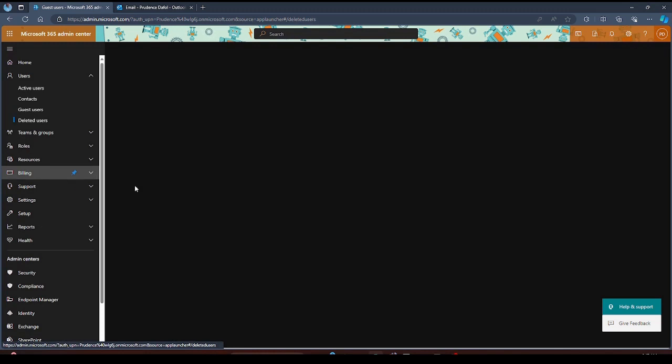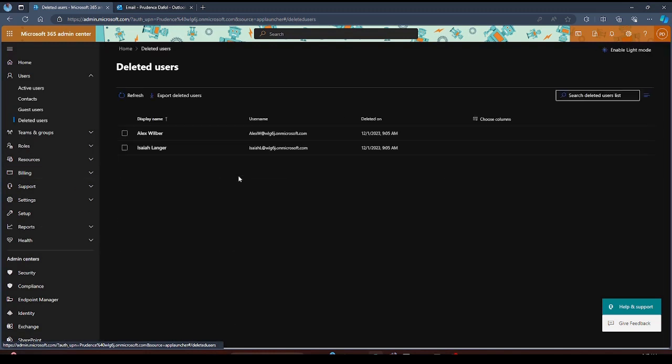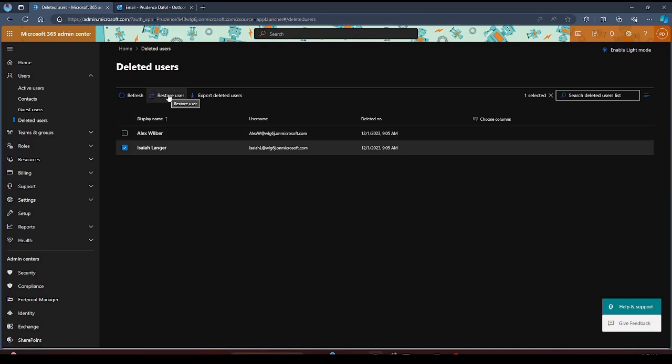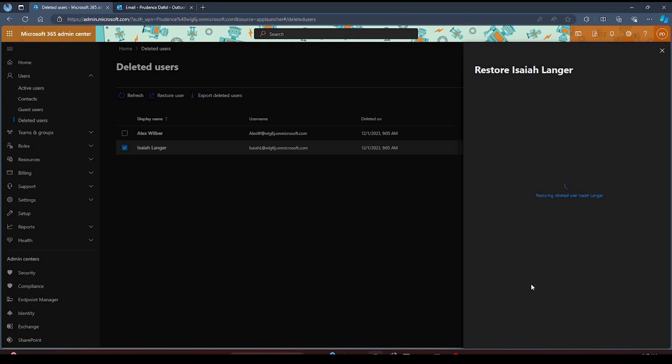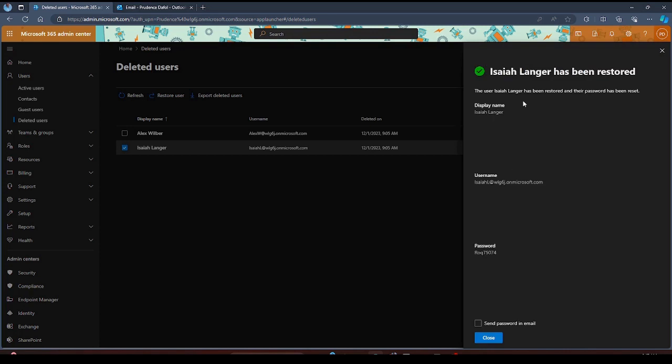So deleted users, this is like a recycle bin for users we had deleted. If you remember, we deleted Alex and then we deleted Isaiah as well. So I'm going to just click on this to restore that user. It's going to ask to generate a password or allow you to create a password for the user. So it's best to generate and then make this user change the password, because you never can tell what may have happened between the period you deleted this user and the period you're trying to restore them. So hit restore. And it restores that user.